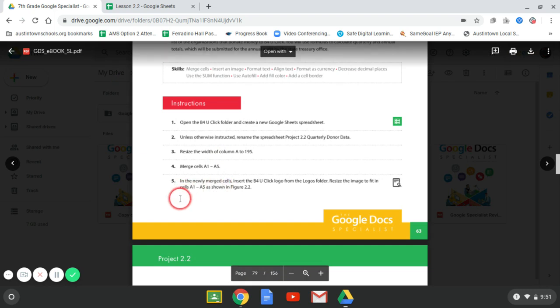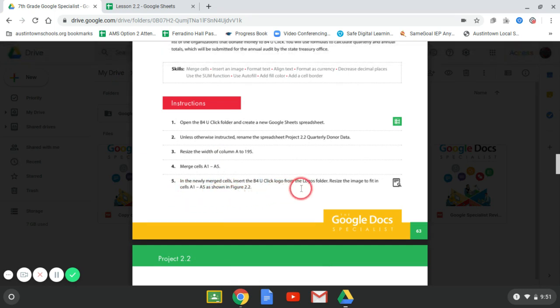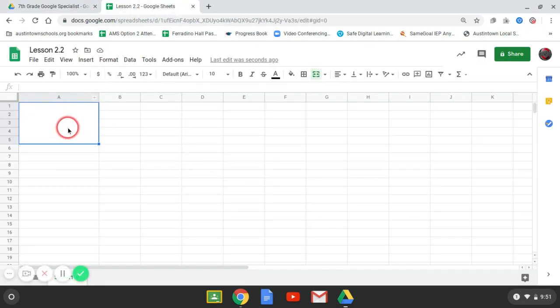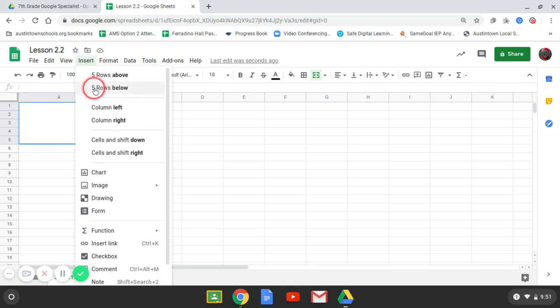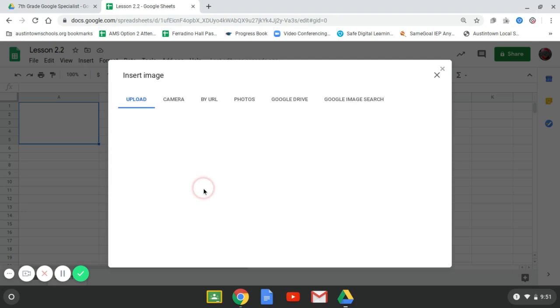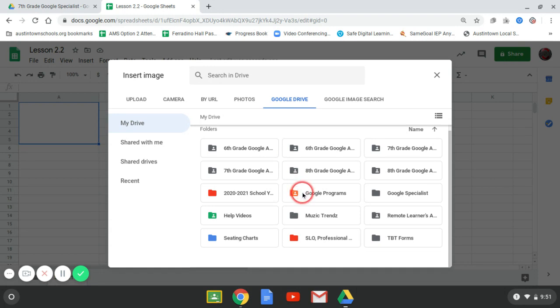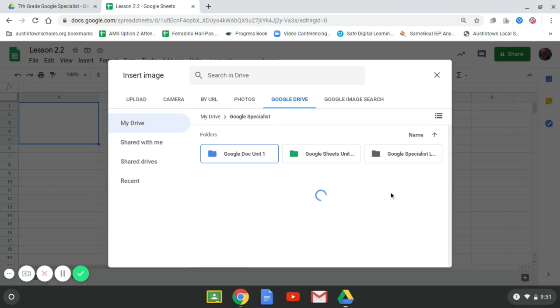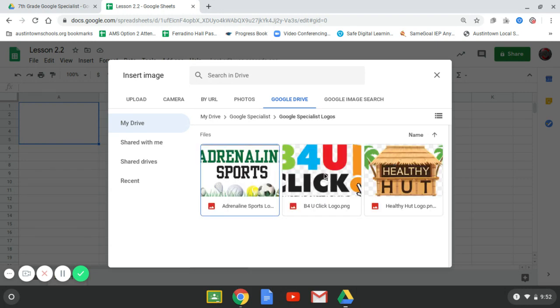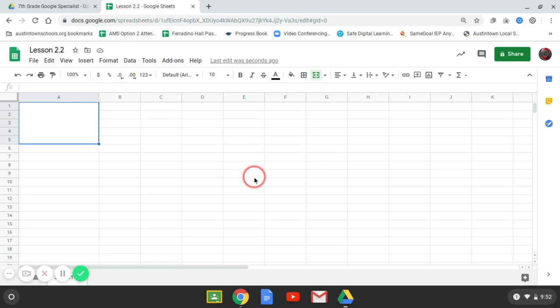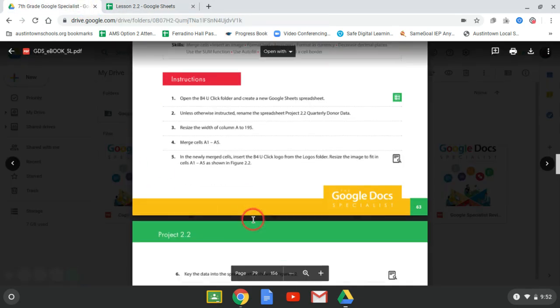Next direction, number 5. In the new merged cell, insert the before you click logo, and they want it to fit inside of that. So in here, I have my cell selected, A1 through A5 that I merged. I'm going to go to insert, image, and I'm going to say that I want my image in the cell, and it'll automatically resize it for you. So I'm going to find it in my Google Drive. There you go.